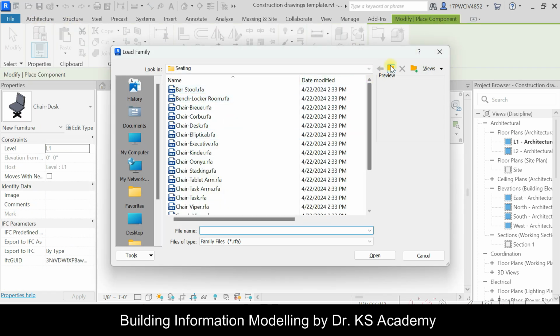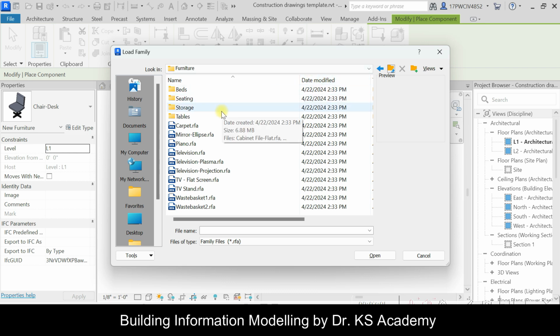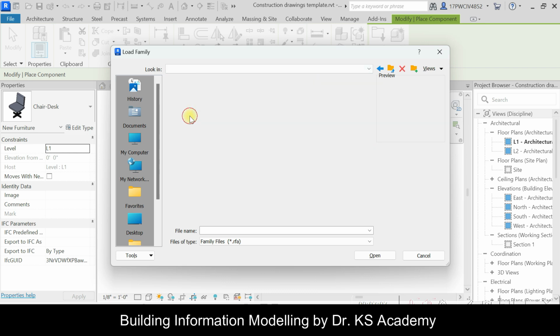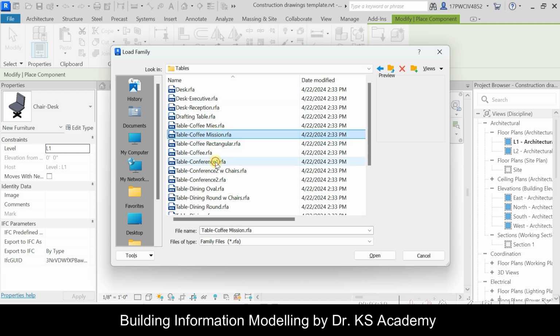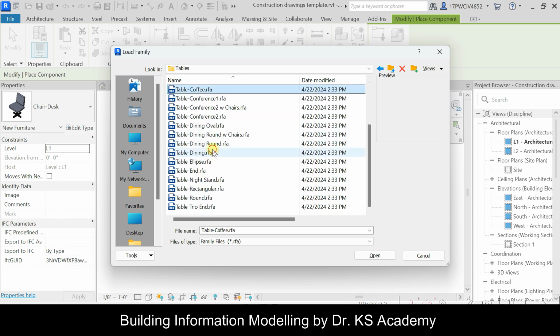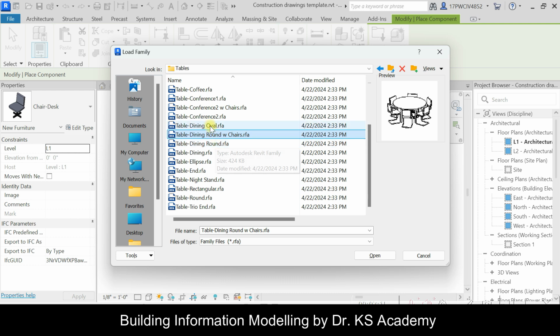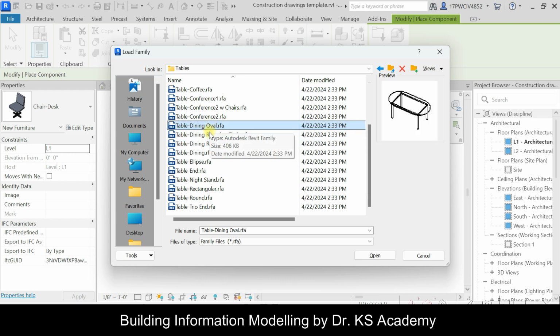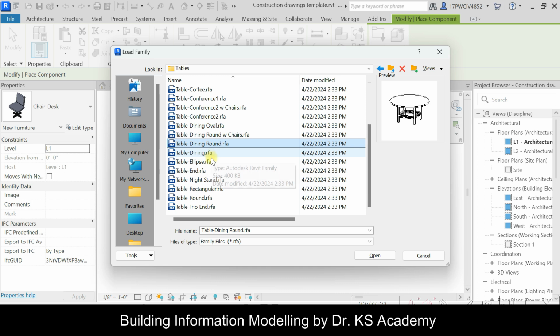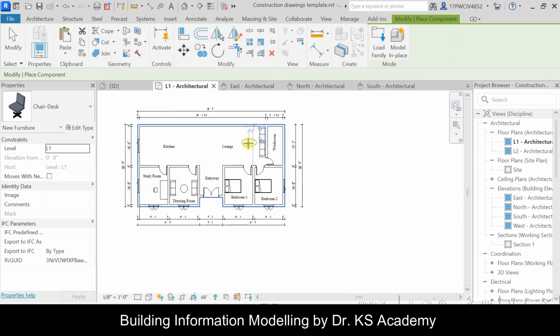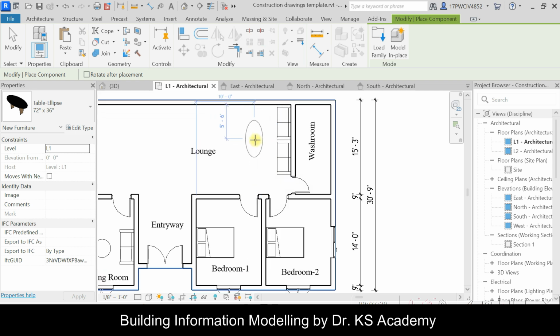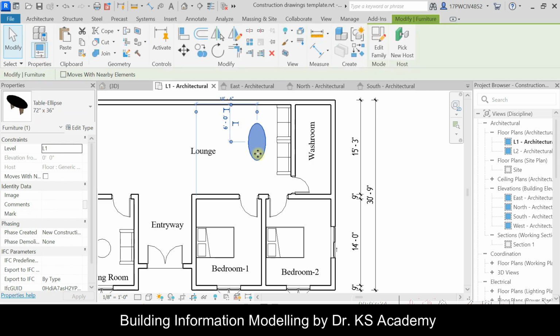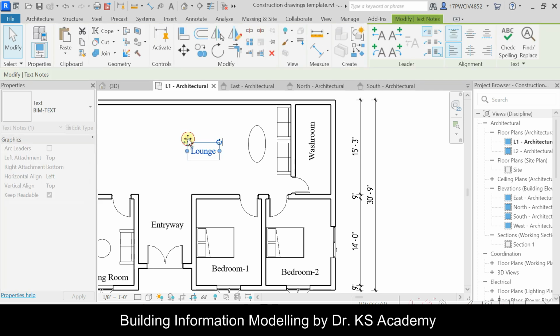So let's go to component and load in a table that will cover the spaces for us. We have our tables over here, and it's basically a dining table. So let's bring a dining table. You can bring the round one, or maybe just a regular table. This ellipse one has a more natural feel. And there we have it. It's too distant, but there we go.